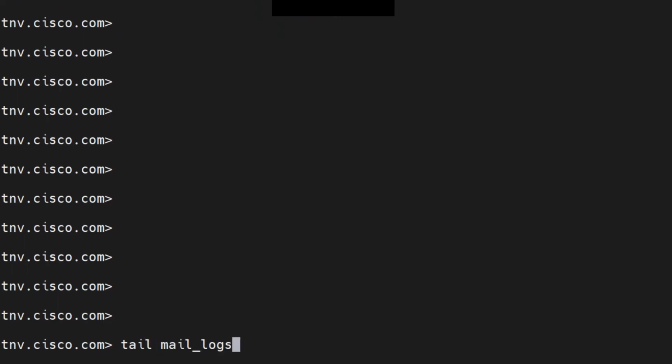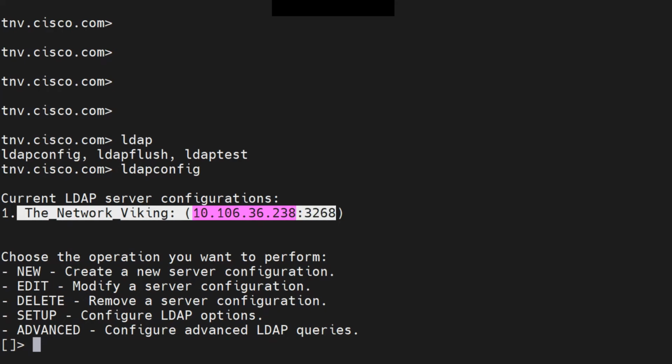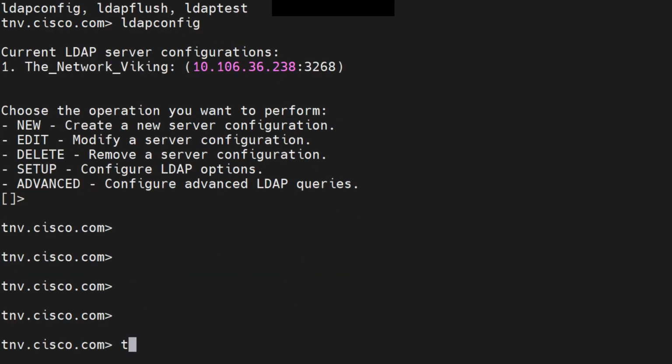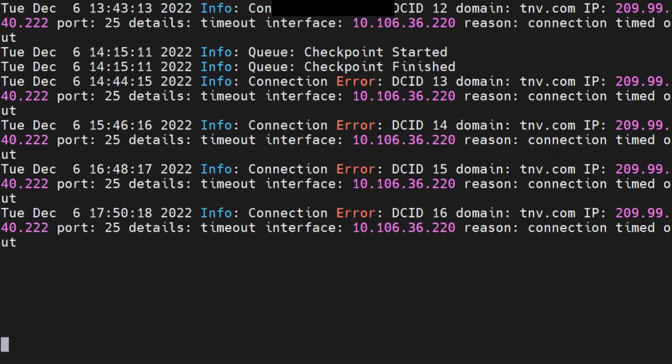Now, in case I forget, just to let you know that we can configure the LDAP from the CLI as well. There are three options available with the LDAP command: LDAP config, LDAP flush, and LDAP test. We're going to go for LDAP config. If you want to go ahead and configure an LDAP server from here, this is the one we configured from the GUI. Okay, not interested in that right now. Maybe I'll show that to you in another video. This video is already longer than I expected. Anyways, tailmail logs. Whoa, okay. I'm not concerned about that.